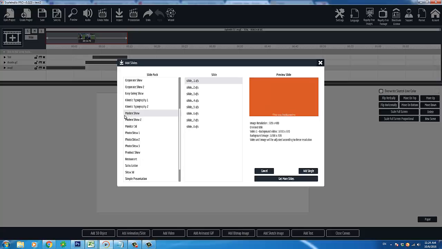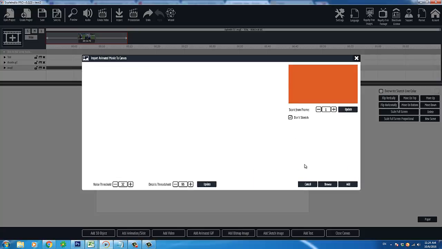So I'm going to come over to the Modern Show slide pack and add slide 1. So I'm going to say add single. And I'm going to tell Explaindio I do not want to sketch this scene into my video. So once again, noise threshold and details threshold do not matter since I am not sketching this.